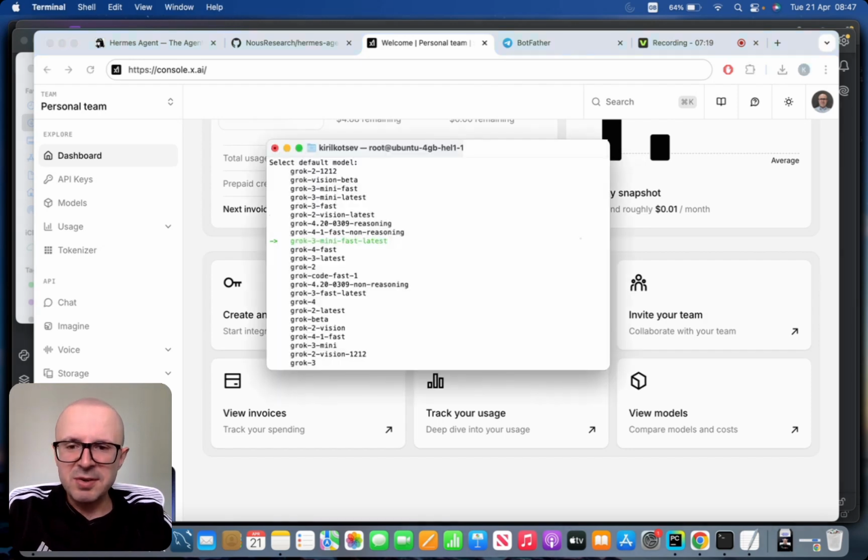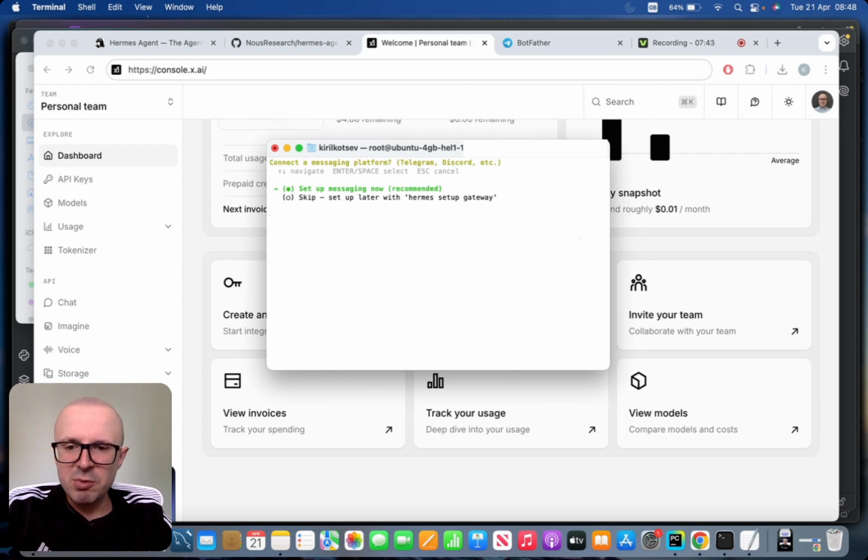Once you enter your API key from Grok, what you need to do next is select which model you would like to use. In this case, I'm going to select Grok 3 Mini Fast Latest, and then hit enter. After this, you will be asked if you want to set up a messaging platform, and yes, we're going to connect our Hermes agent to Telegram.